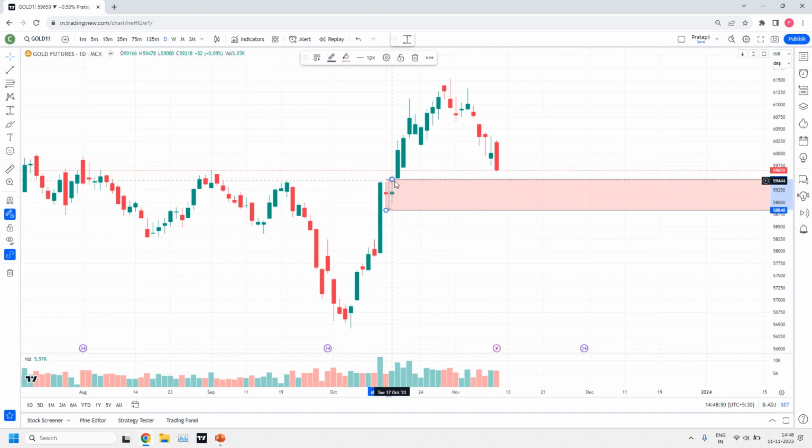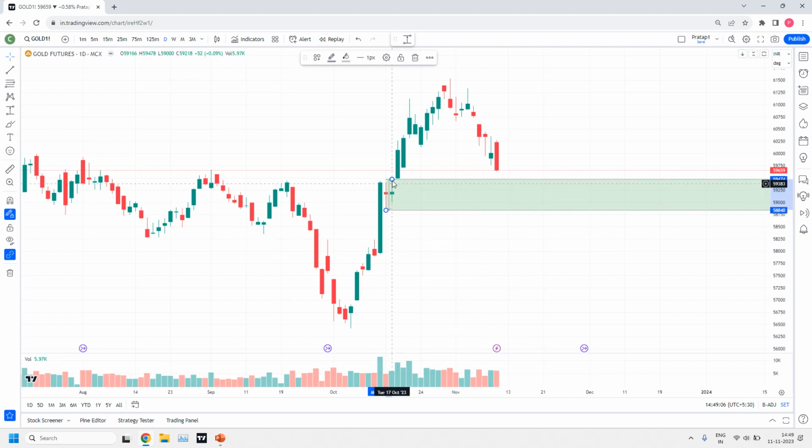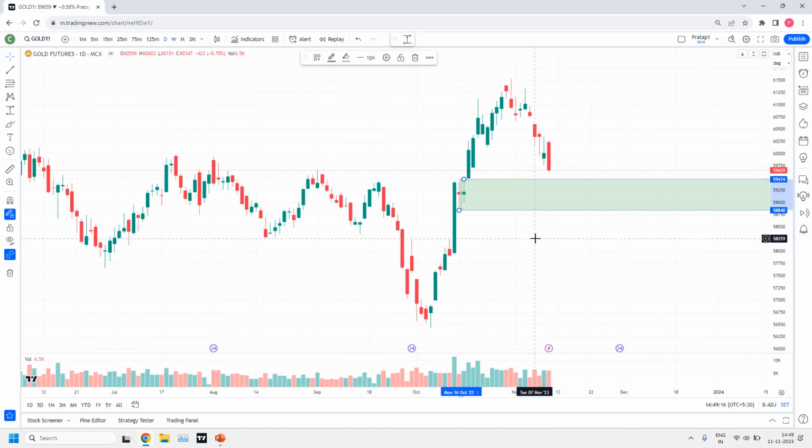Okay, what do we have to do after that? Just click on this zone, right mouse click, go to the template, and select the demand zone shortcut name. For me it is DDZ. So now the color has changed to green color. So it is a demand zone. So next time gold prices get into this, maybe we may get buying opportunities.